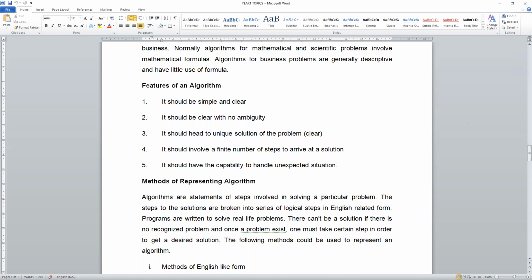And we can have so many problems that have been solved by the application of programs. So programs are written to solve real-life problems. So basically, programming is very, very easy. What we are trying to solve is everyday life problems.